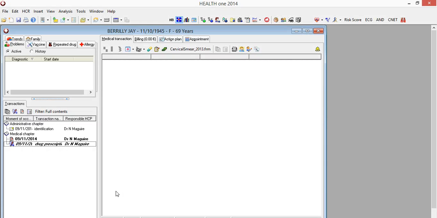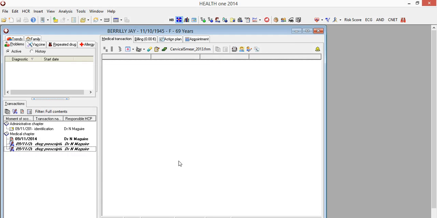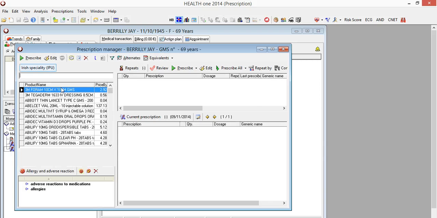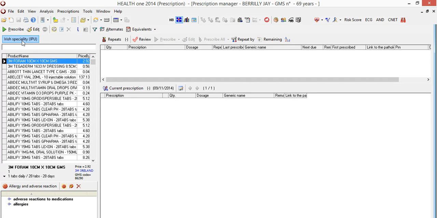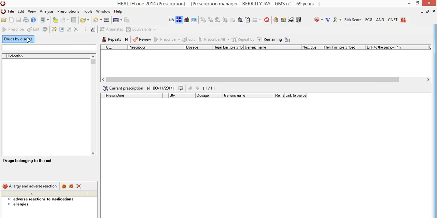Okay, so here's a feature in Health One that allows us to streamline our prescribing for chronic diseases, and hypertension is a great example of this. Let's say we're going to write a drug prescription for this patient, Jay Barley. And we could prescribe her antihypertensive or initiate her antihypertensive from the Irish Specialty IPU, or from the generic, or from our private database. But you'll also see that there's a drugs by disease option, which is presently empty.